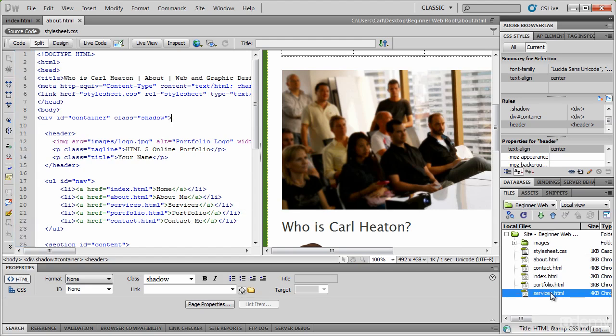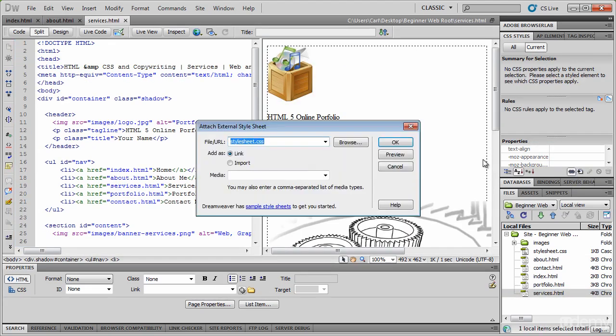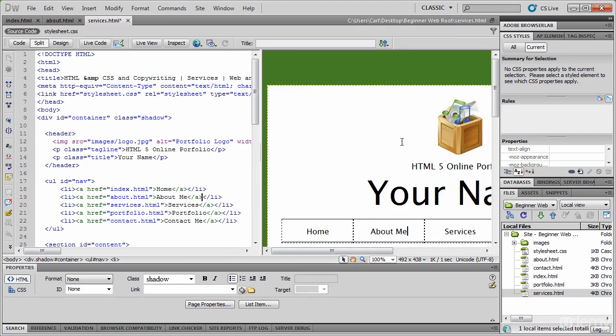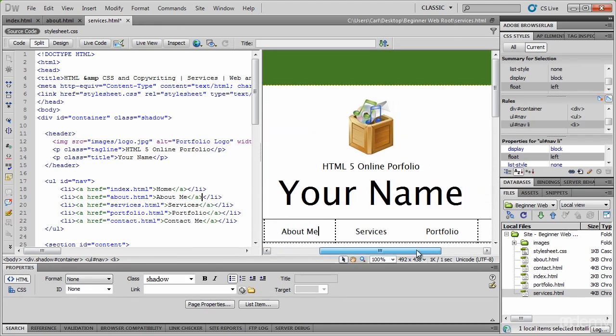Now I'm going to do Services. Double click. It looks ugly. We attach the style sheet by clicking on the Attach Style Sheet button. Hey presto, it looks wonderful. So it's a very easy way of quickly attaching the style sheet to all of your other pages. Continue doing that for all of your pages, and then your website will look perfect.